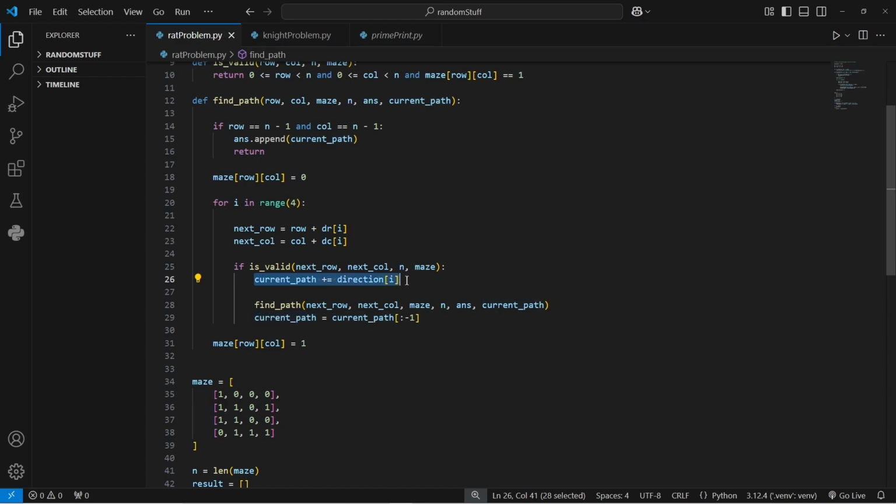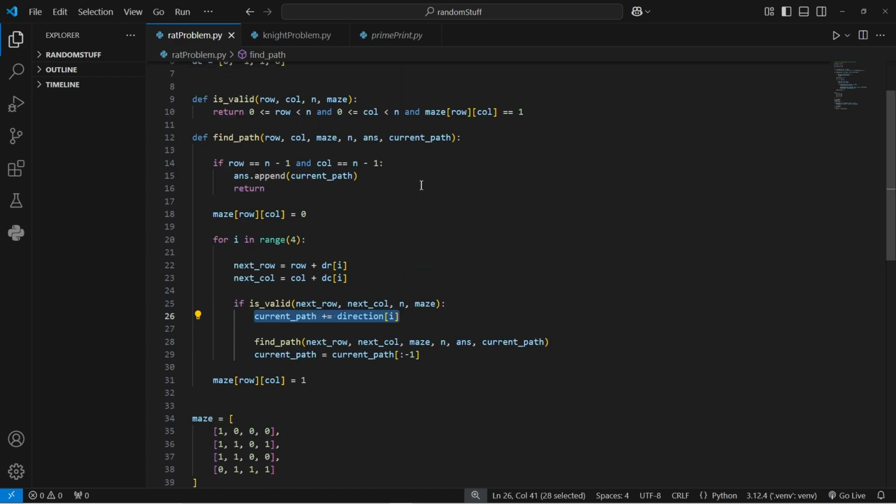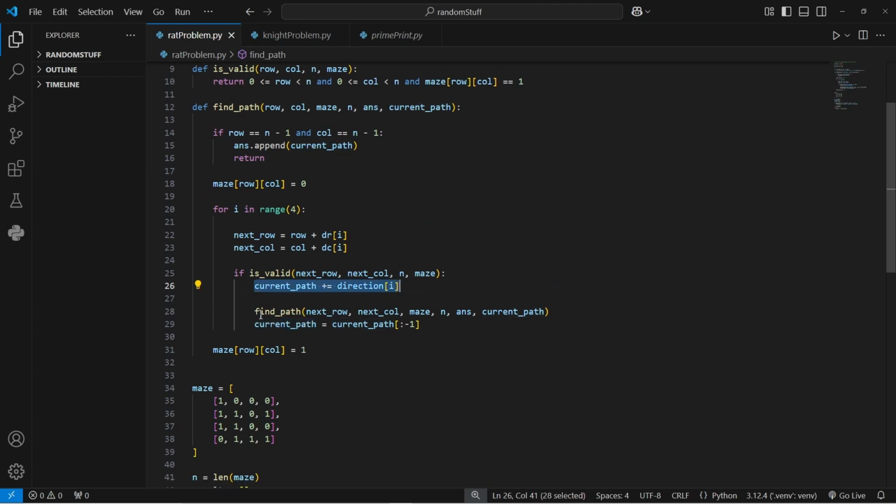So we add that direction i to our current path. And we call the same function again. As I said, this is a backtracking problem. We use recursion for this problem. We call this function over and over again. When we find an answer, we append it to here.